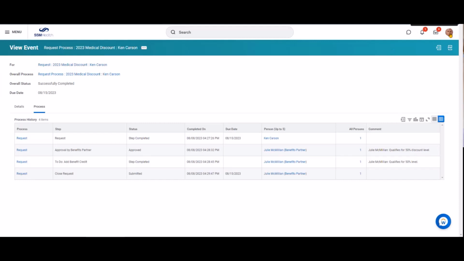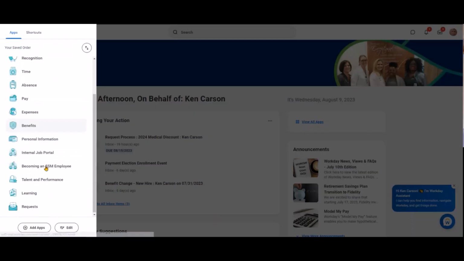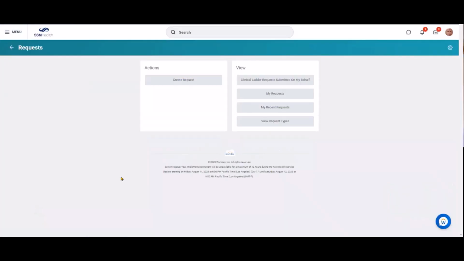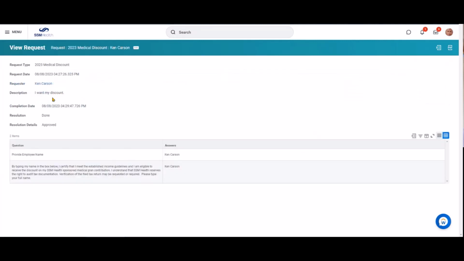He could also go back into his request app, and his is down here. And look at his request. And here, when he looks at the 2023 medical discount, it says successfully completed. That's how he knows it's been processed. And again, he could click on that and it would show him that he was approved. All right, so that's one way you can check on the status.